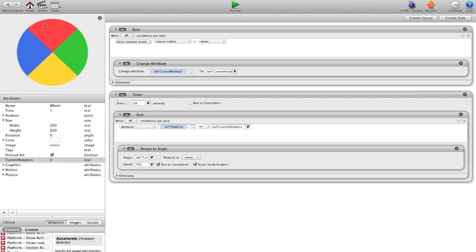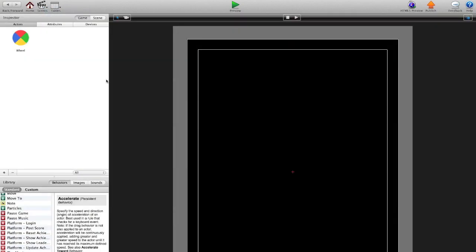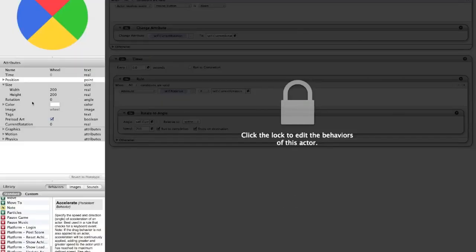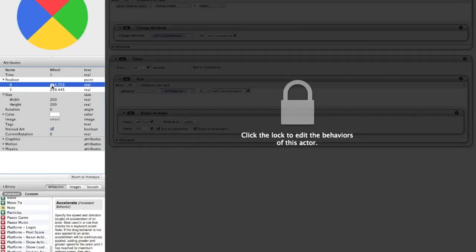So now let's drag this actor into the scene and see if it works. So going into the scene, we drag the wheel in, and we might as well line it up while we're at it. We want it directly in the middle, and we know that the width of an iPad portrait is 768, so half of that will be 384. So we change the X position to 384.